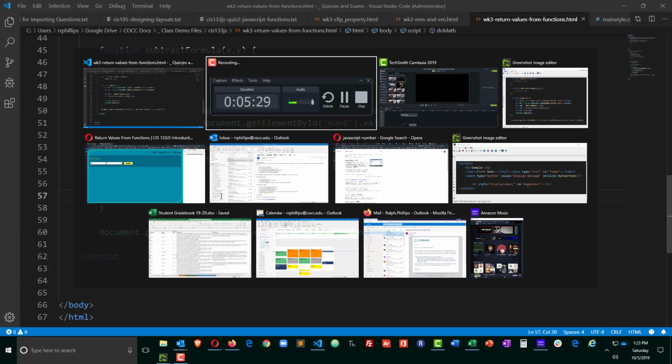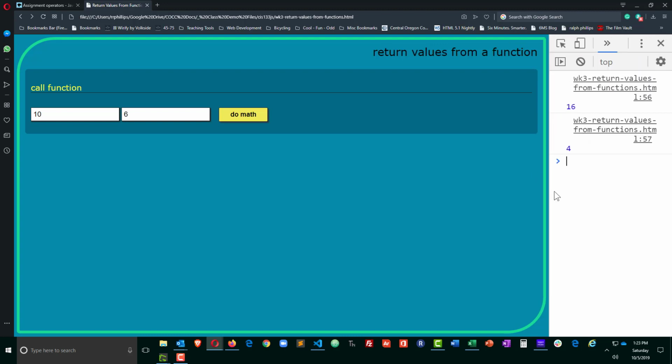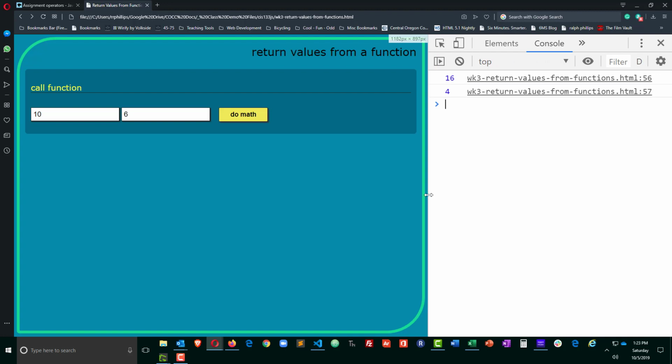Control S to save. Head on over to the browser and refresh. And I'll go ahead and type a 10 in here and a 6 over there, and I'm going to do the math. And over in the console log on my right side, let me zoom in a bit more on that so you can see it really well. There we go. We can see that I'm getting 16 and 4. 10 plus 6 is 16. 10 minus 6 is 4.